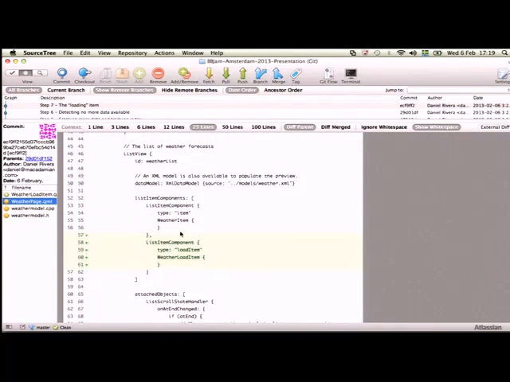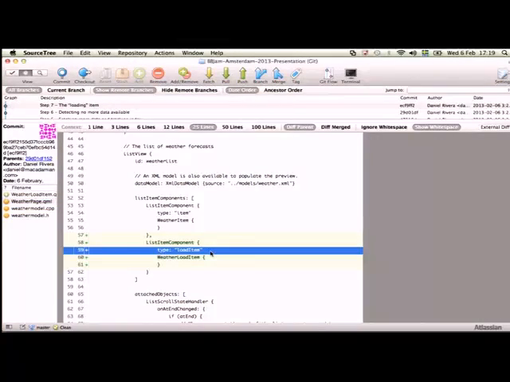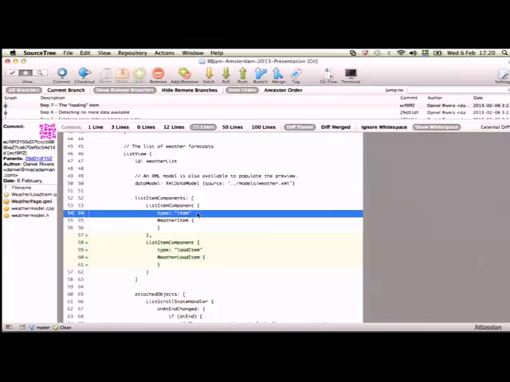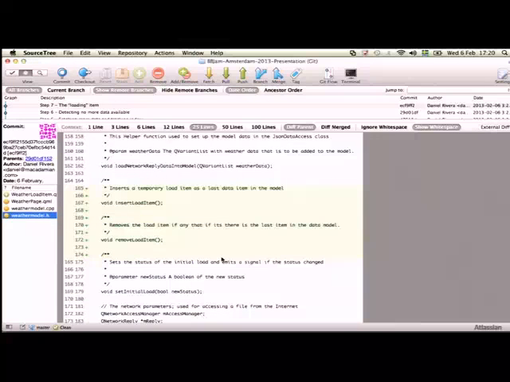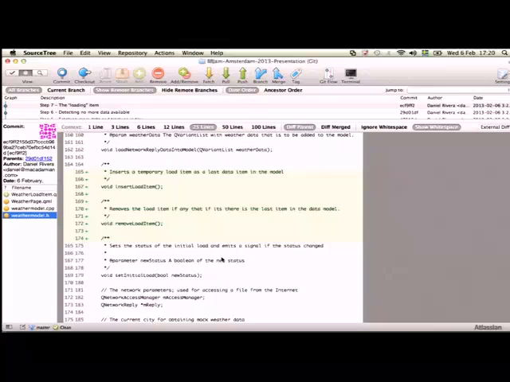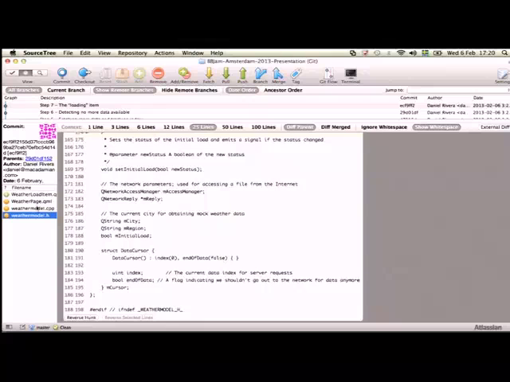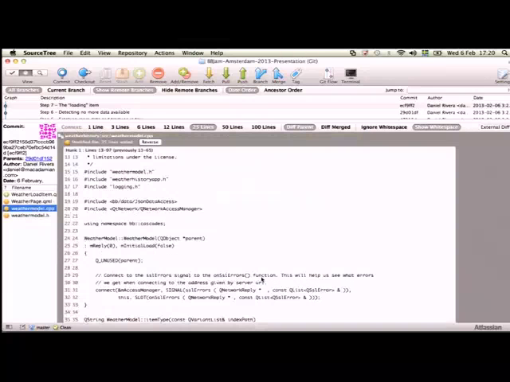But I also need to add it to my list item components. So now I have another type. So I have another template. It's not just the weather item anymore. It's also the weather load item. And as you see, the type is different now. So it's a load item. If it's a load item, that will be shown. If it's an item, this will be shown. Then in the weather model, I added a couple of functions. So one is insert load item, and one is remove load item. And I will show you how I use these.